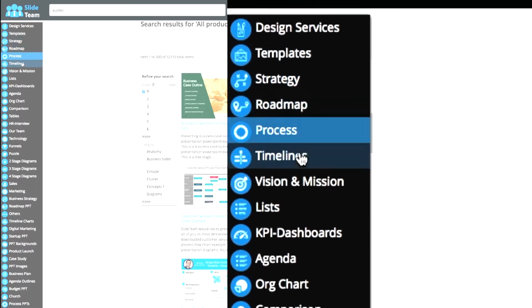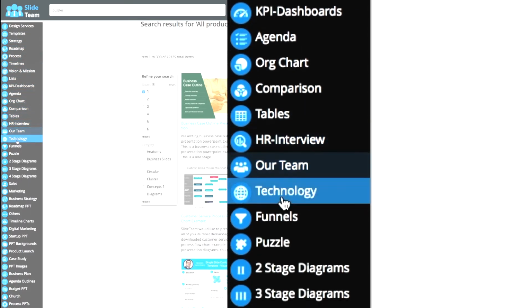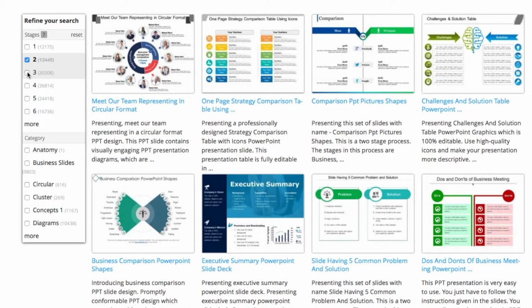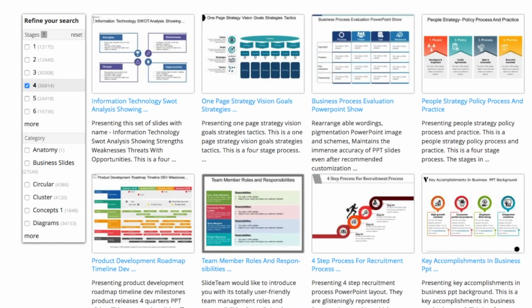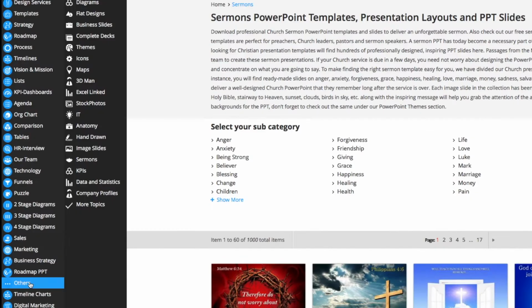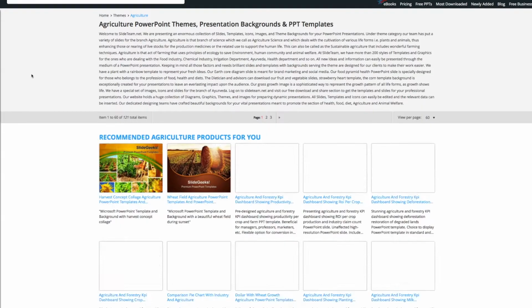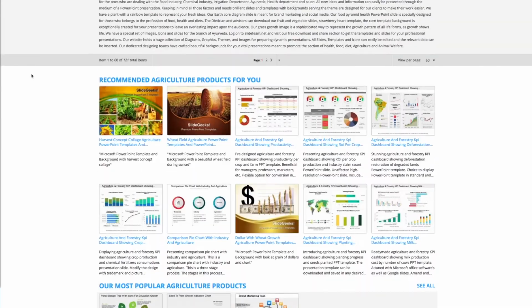Our homepage navigation is another place to find the most commonly used diagrams. Funnels, puzzle, 2-stage diagrams, 3-stage diagrams, and 4-stage diagrams, for example. You can also navigate through our menus and submenus to explore templates as per your industry and topic. In short, we have every design for everybody.